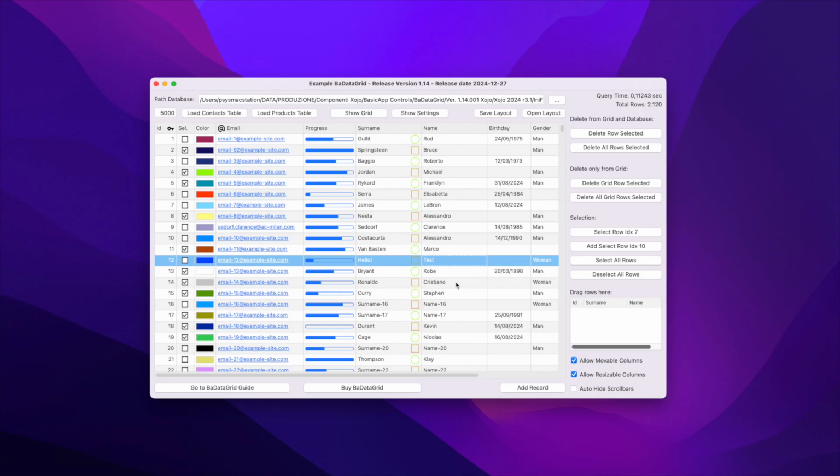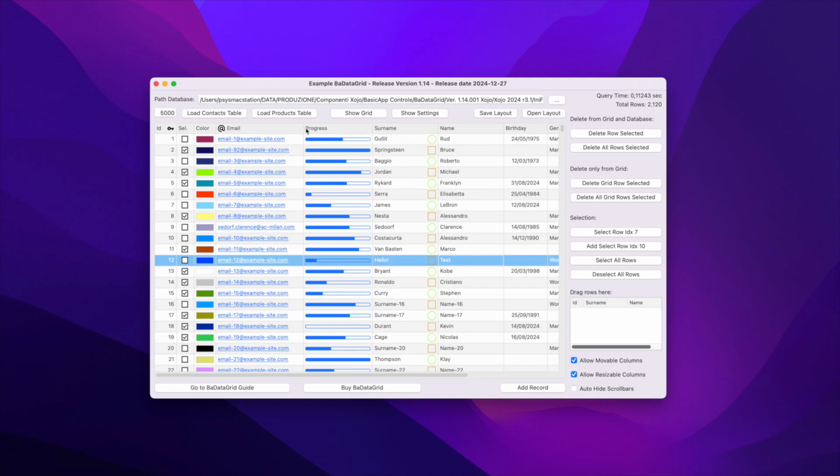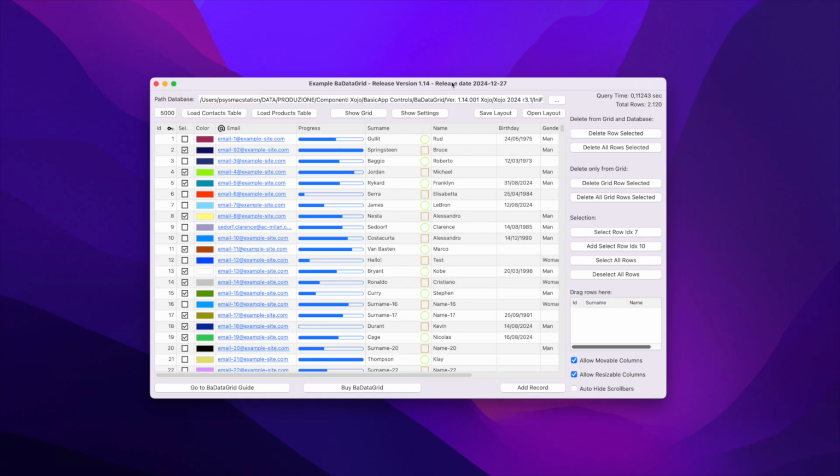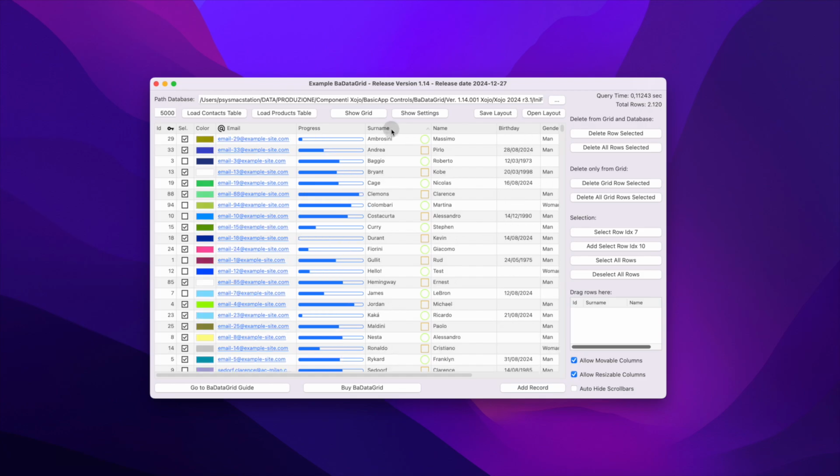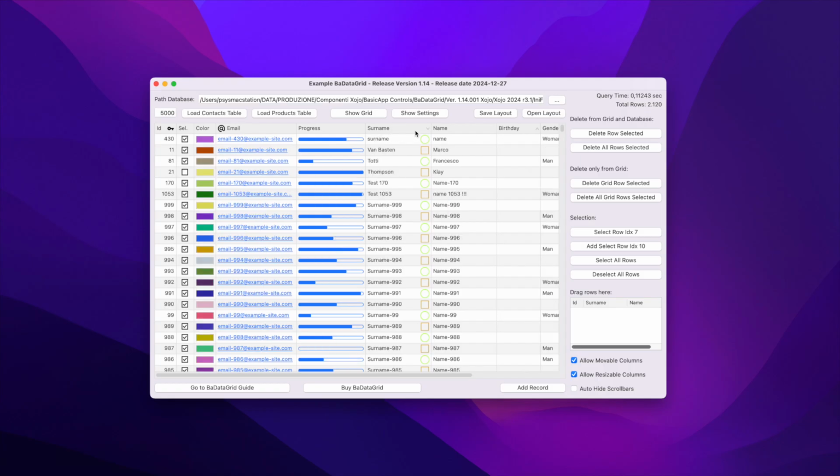The columns can be resized by dragging the right border of the header cell. The columns can be moved by dragging the header cell to the right or left. The data can be sorted by clicking on the header cell. You can also choose one or more sort columns by holding the keyboard key Control for Windows or Command for Mac OS.